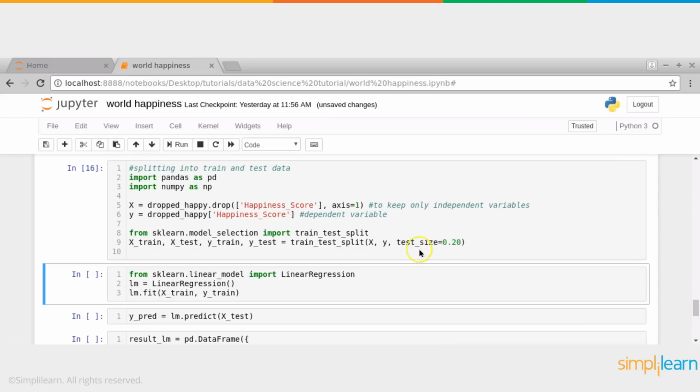So you have all the test data, which is 20% of the data, and 80% is your training data. This test size indicates how much of it is the size of the test data. The remaining, since here we are saying 0.2, means training is 0.8. So training data is 80%.